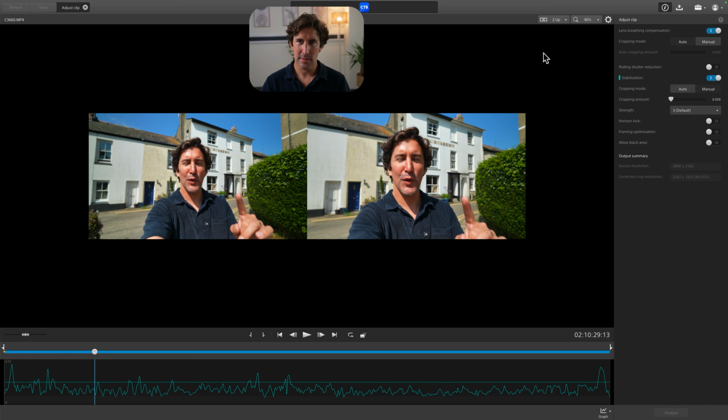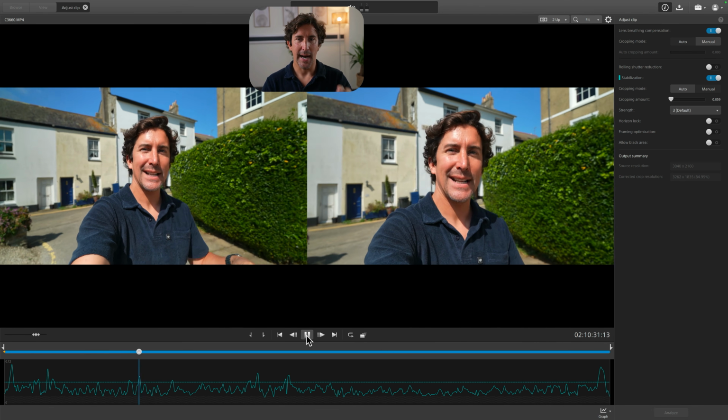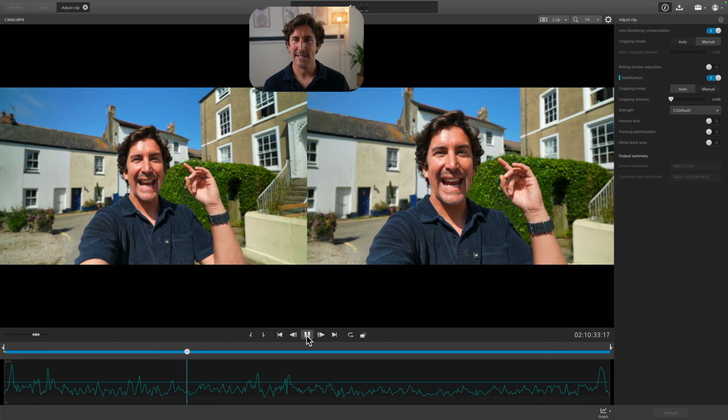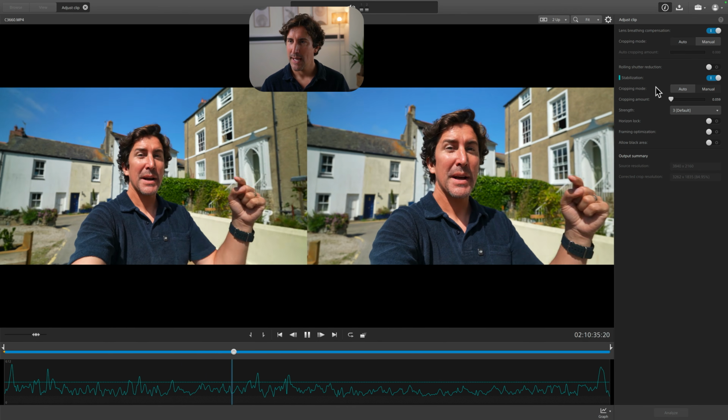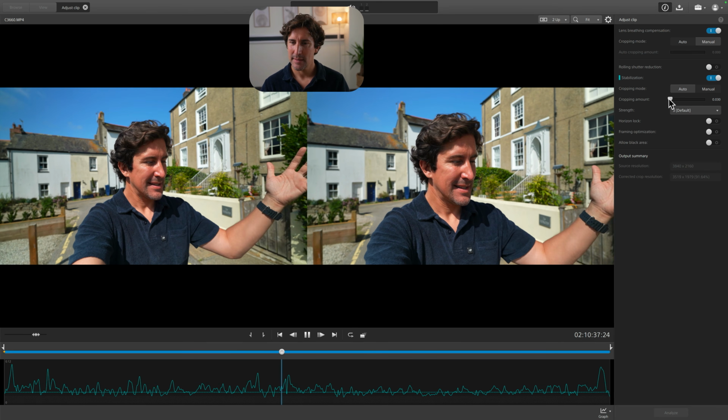Let's play this through. Whoops, let's just get that to fit. And let's play this through again. So we've cropped in, yes, a little bit, but not as much as the auto mode. And still, looking at that, it looks absolutely fantastic. You could probably even go out a little bit more. Let's go out even more. So we're only cropping in a tiny amount. Let's go in maybe to about there.